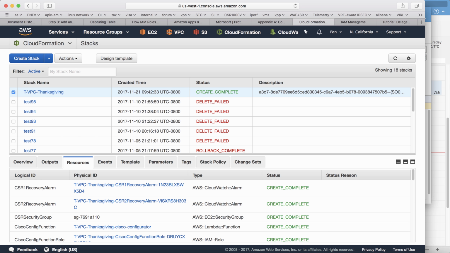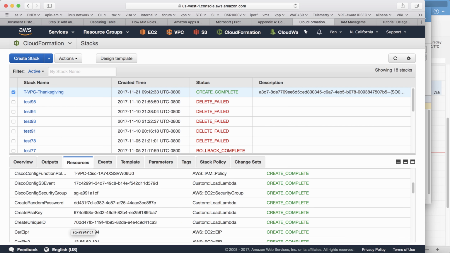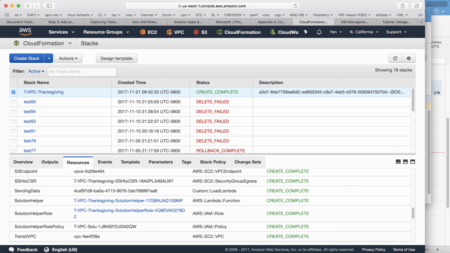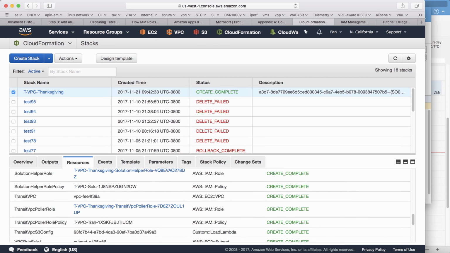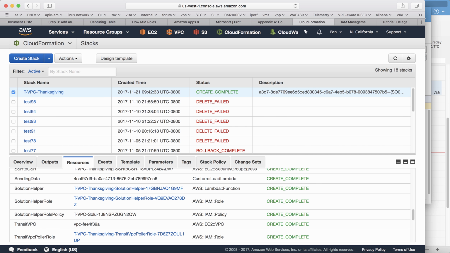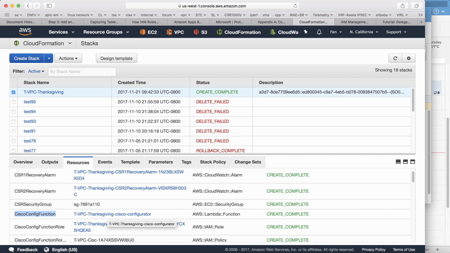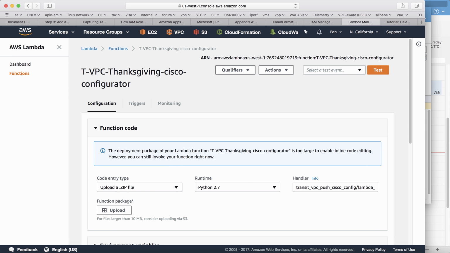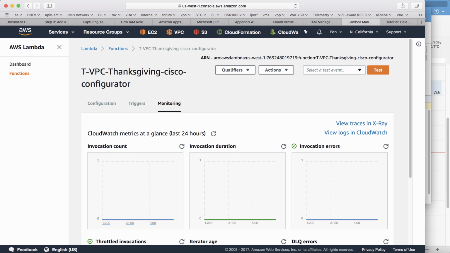If you click resources, you will be able to find the Cisco configurator, the Cisco config, and you will be able to find the VGW poller as well. Let's go to the Cisco configurator. If you click this one, it redirects you to a Lambda function, which is here. If you click on monitoring, you can see I have 0 triggers because I didn't add a spoke yet. If you want to see the logs, you can click view logs in CloudWatch.